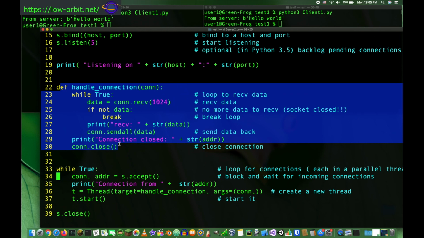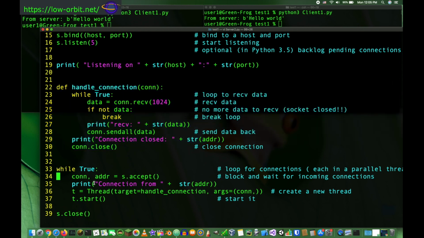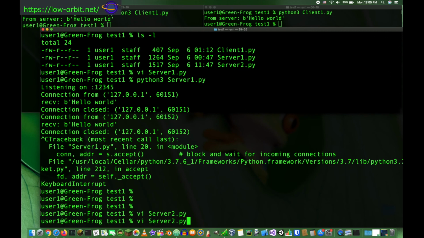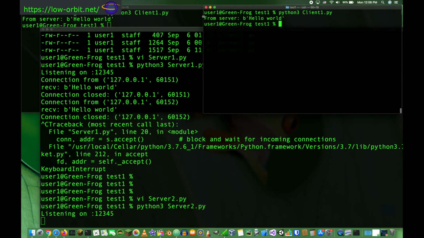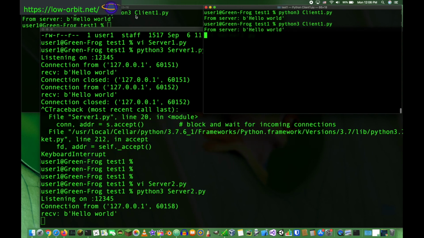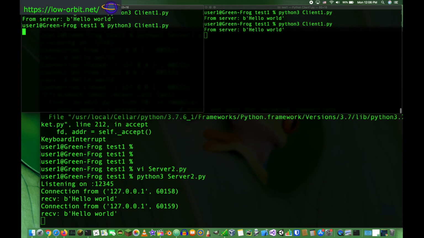So let's give this a try and see how this works. Actually, no point in writing that, but all right, so we're going to start up server 2. So launch server 2, and let's see here. We're going to try to launch this client. All right, so client, and then launch the next client. And there we go. Now each client is running.